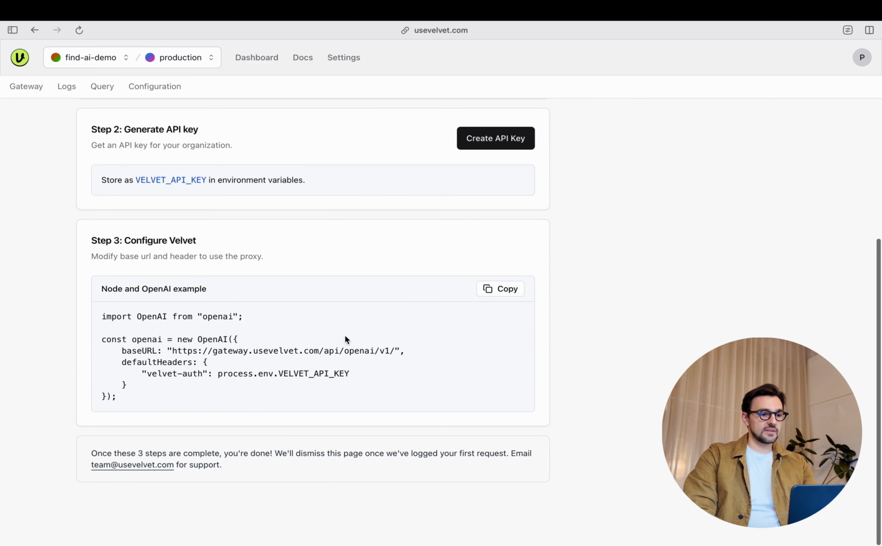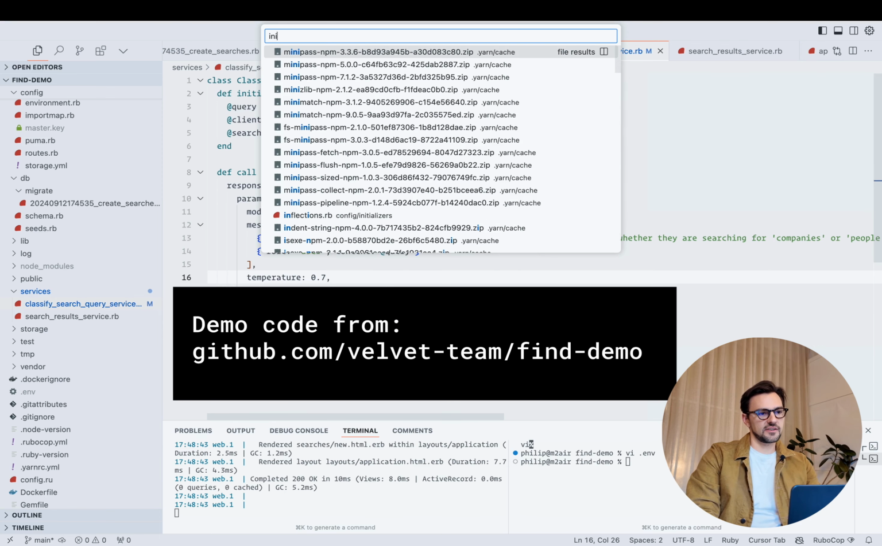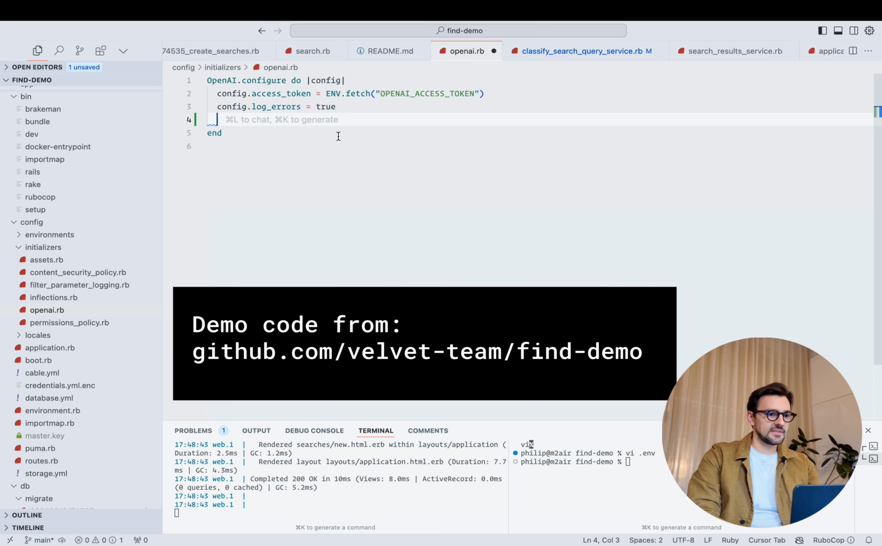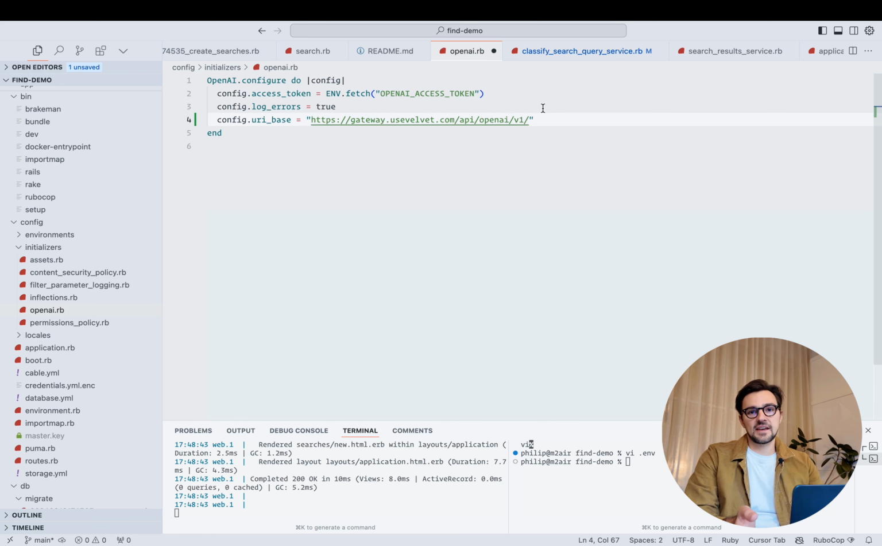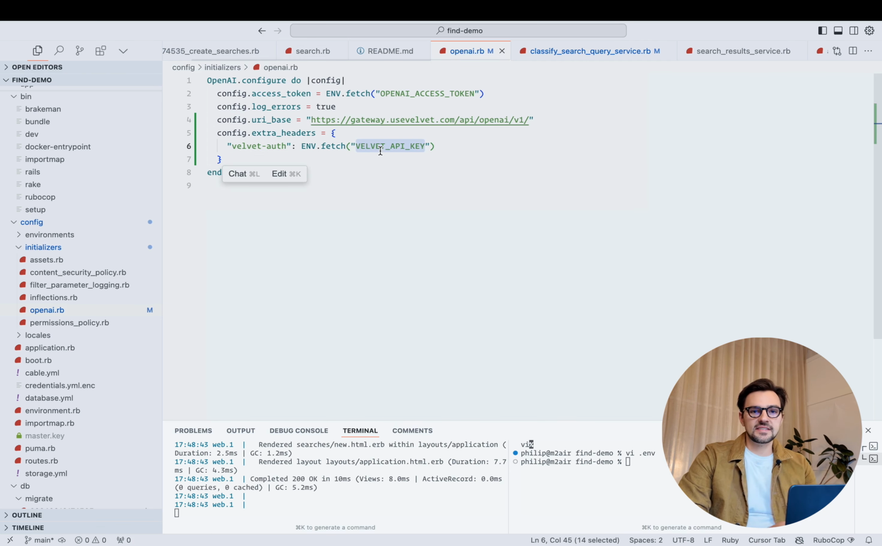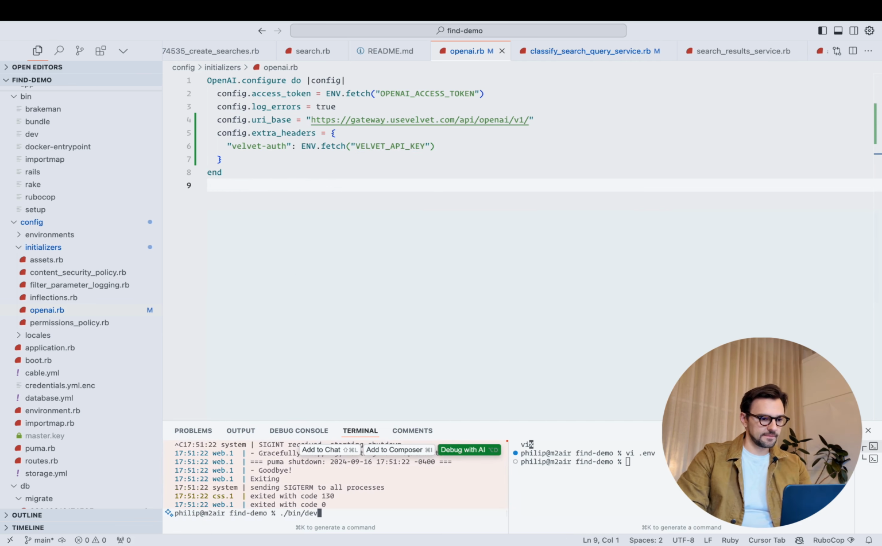And now I'm going to install Velvet in my repo. I have an initializer, OpenAI, in here. Setting up Velvet just requires a couple quick steps. I need to set up the URI base here. This is how it works with Ruby. You can check your particular package. That is pointing our requests to Velvet. Velvet will then forward them on to OpenAI. And we also need to set the Velvet authentication header. This API key is going to come out of our .env file. And that should be it. Let's restart the server and try it out.